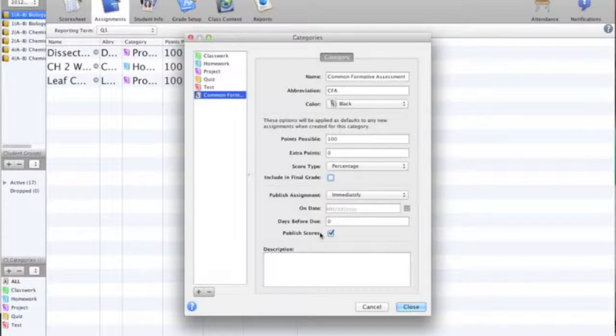Please note that the default that we set up for the category is simply a default. It can be changed from assignment to assignment as necessary. It's simply there to hopefully allow you to have fewer keystrokes whenever you are creating an assignment. And we're going to close that. And so you should see Common Formative Assessment appears down here in our category pane.